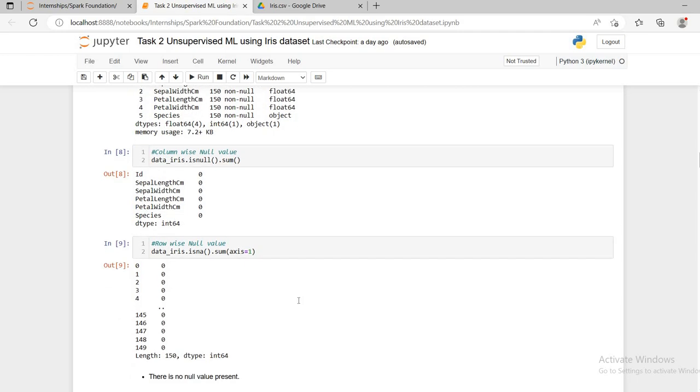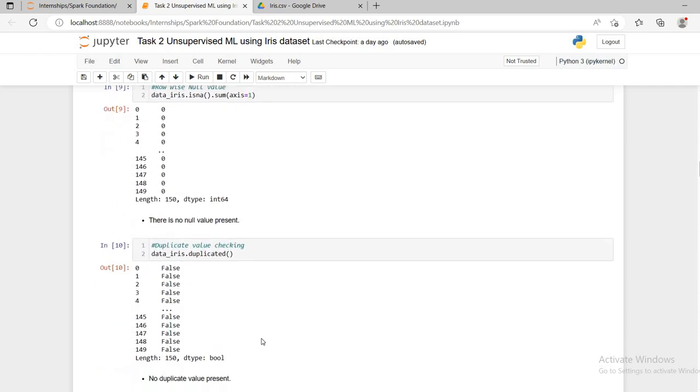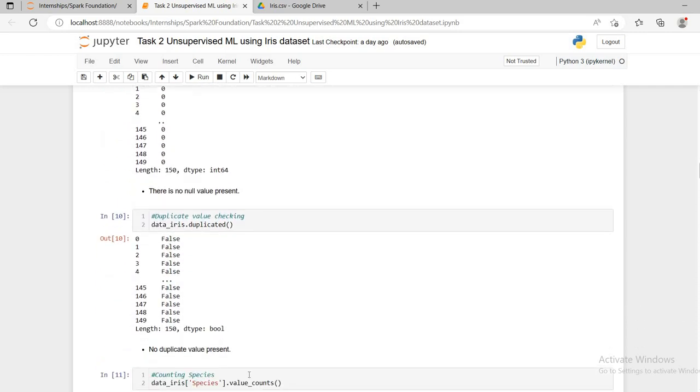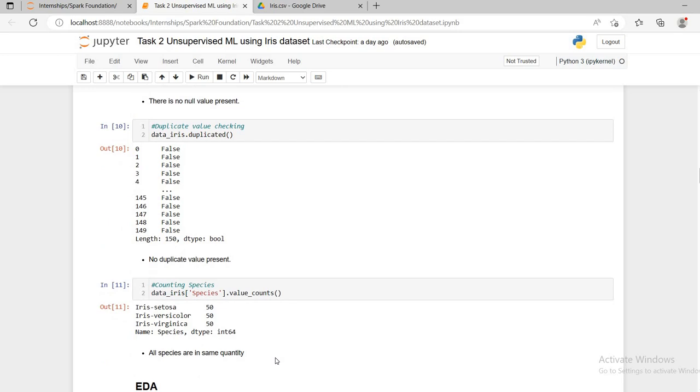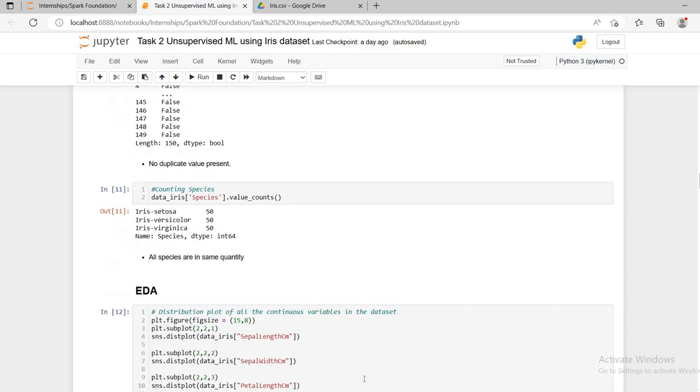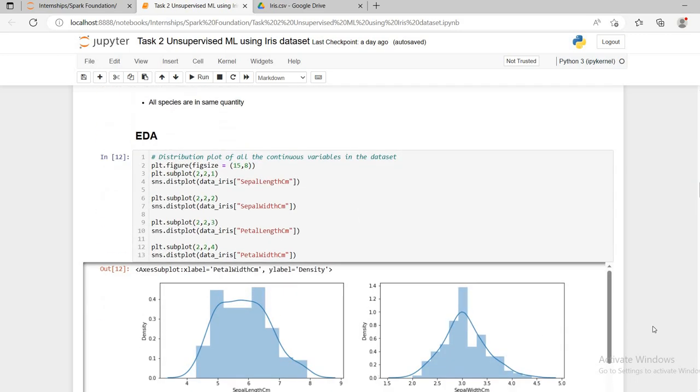Then I am checking the null values. Fortunately, there is no null value present in our data. There is no duplicate value also. Now I am counting the species. Here we can see each species, that is Iris setosa, Iris versicolor, and Iris virginica, are of the same size, that is the same quantity.